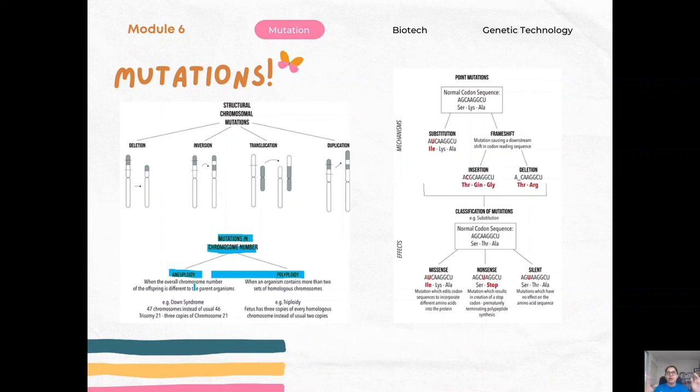It's not the overall number. Obviously it will affect the overall number, but it's actually, for example, 3 sets of chromosomes. So triploidy is a condition in which a fetus has 3 copies of every homologous chromosome instead of only 2 copies. So that's chromosomal mutations. Now, point mutations.